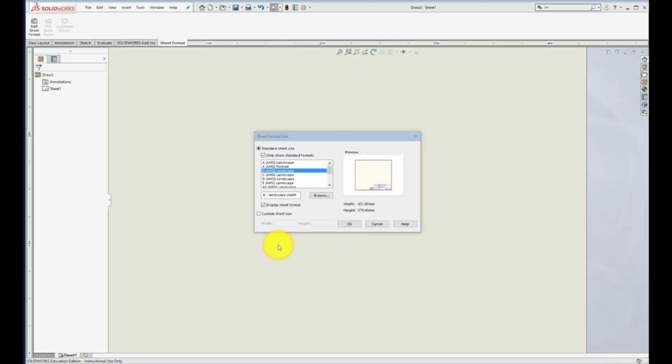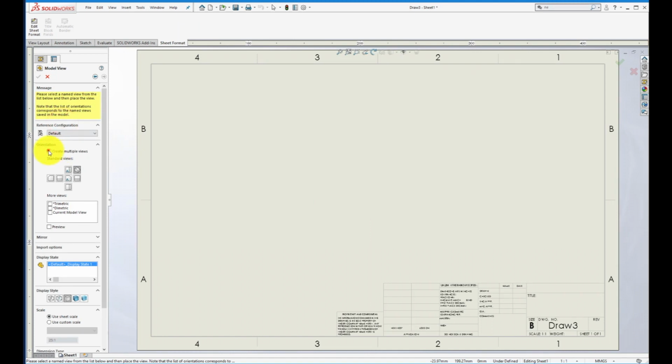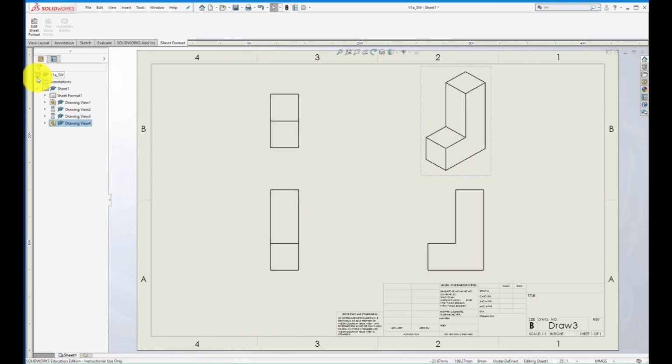Now I'm going to create a drawing for this part, and I'm going to use a B-size drawing, and this is going to bring up the drawing format. I'm going to tell it what part I want to go in there, and I'm going to tell it what views I want to go in, and I want to pick these 4 views, the same 4 views we've been visualizing while we've been creating the part. Here my parts have come in.